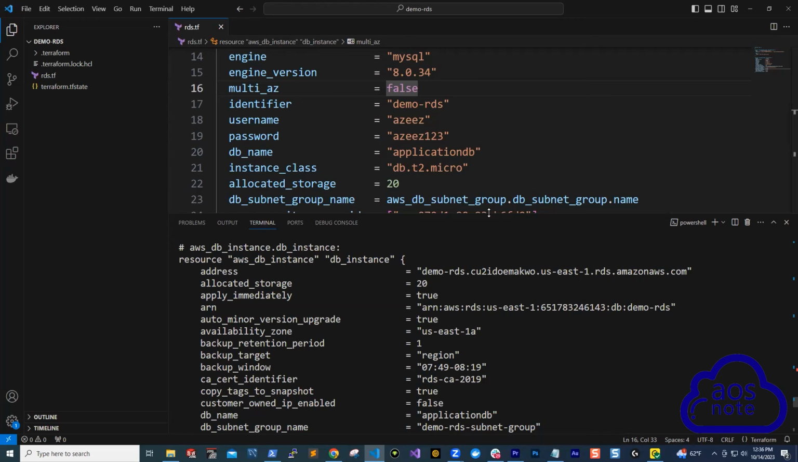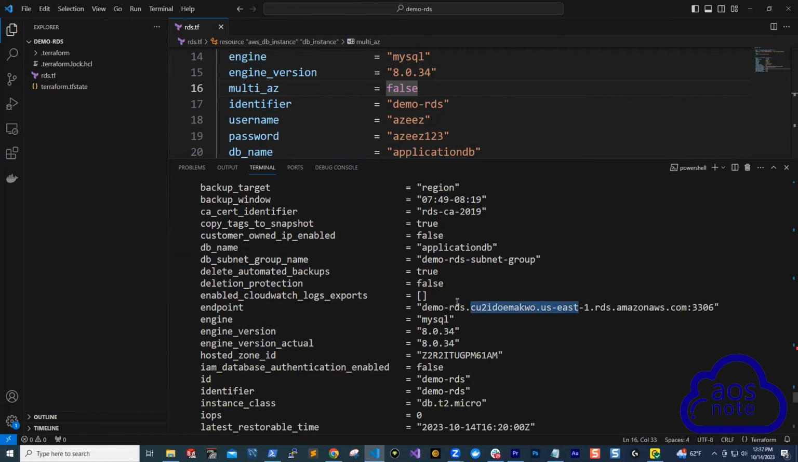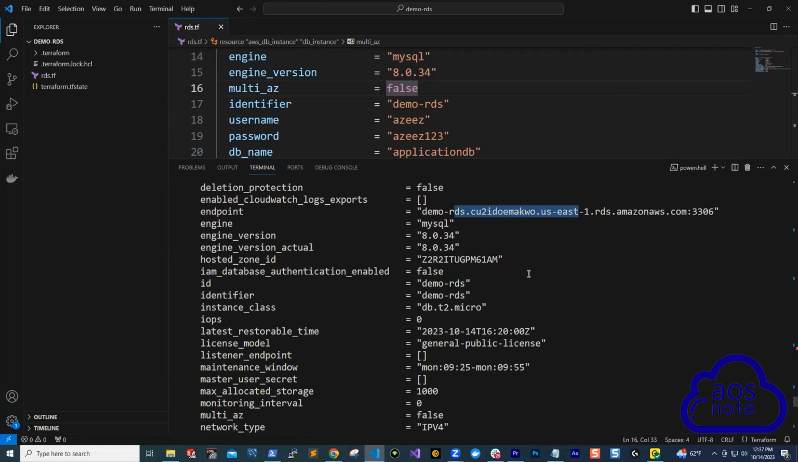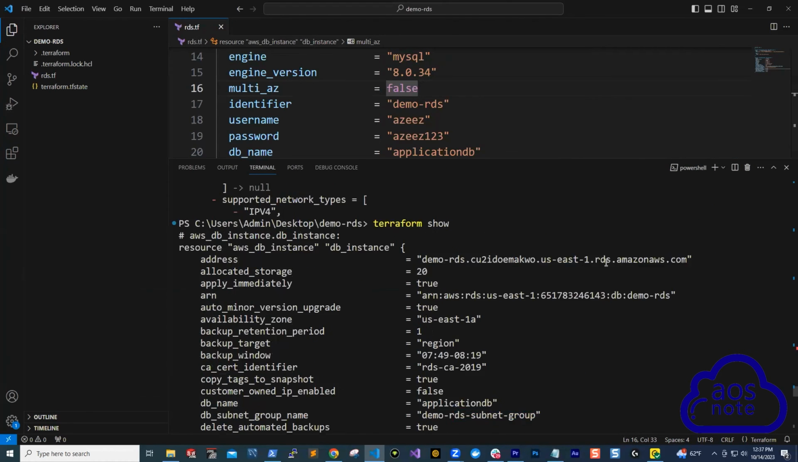Yes, because when you run this Terraform show, it is going to show you all the arguments. This will not work, it will complain about it. Some of this will not work, but the majority of it will work, because some of these are determined after the RDS instance is created. So yeah, that is how it works.